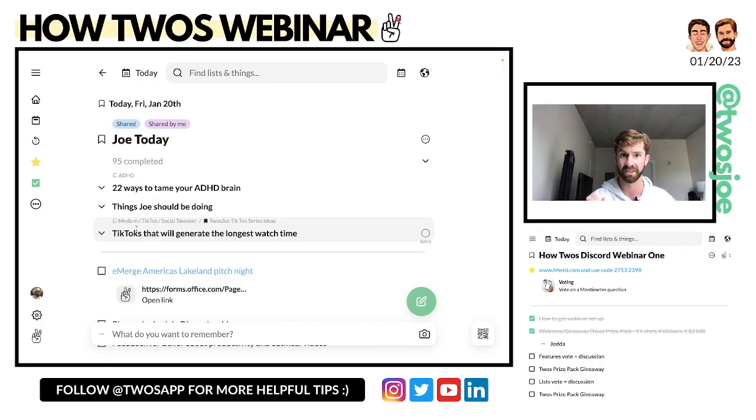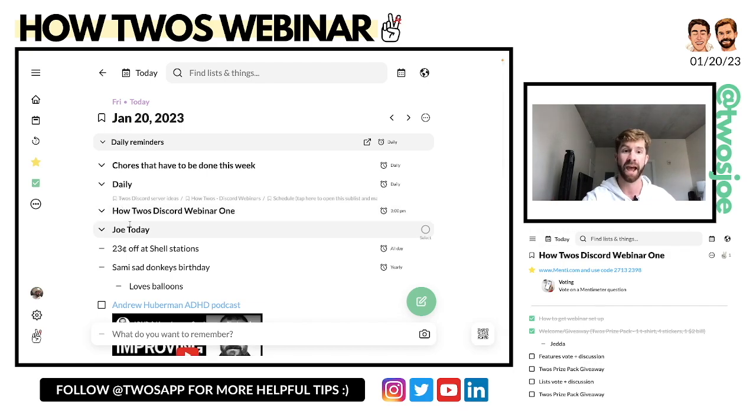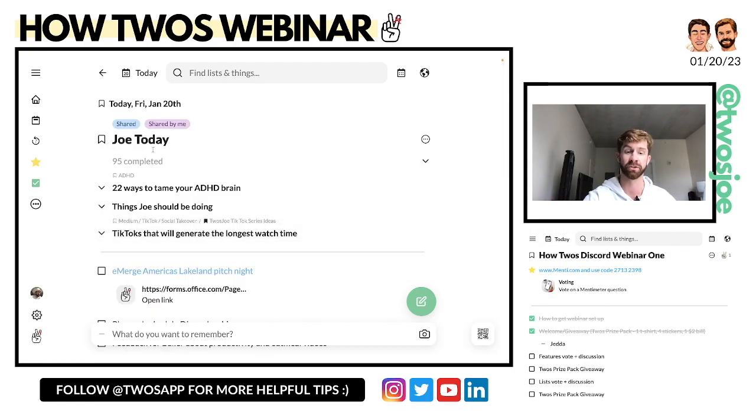Double click on the title of a sublist, and it'll open it as the list itself. The way that I want you to think about that is very similar to folders on a Windows computer. When you double click into a folder, you will then see the files within that folder. That is very similar to a parent and a sublist. My parent list or top level folder is my day. And then the sublist is Joe Today, which also has sublists inside of it as well.